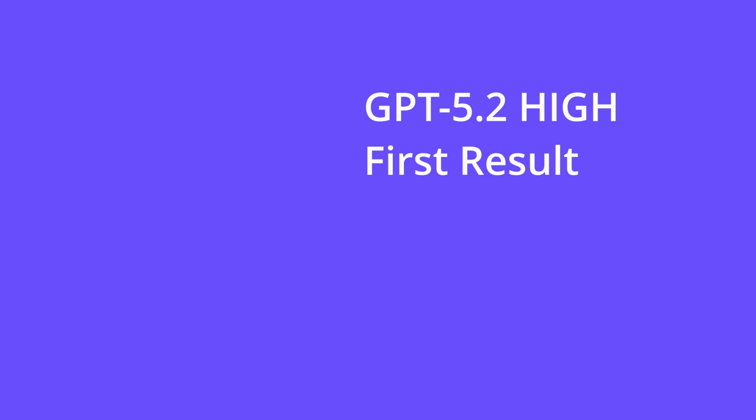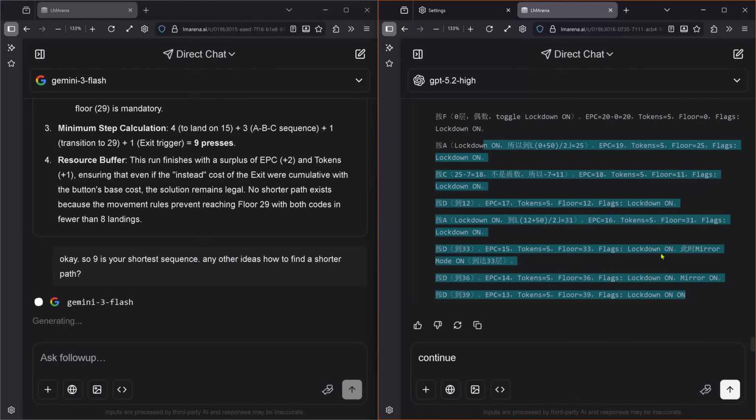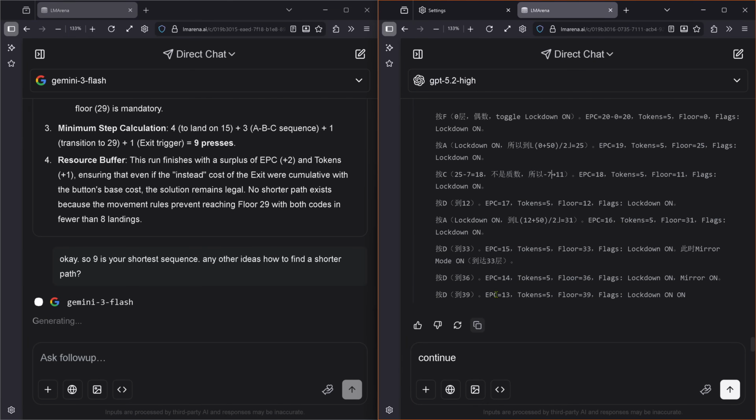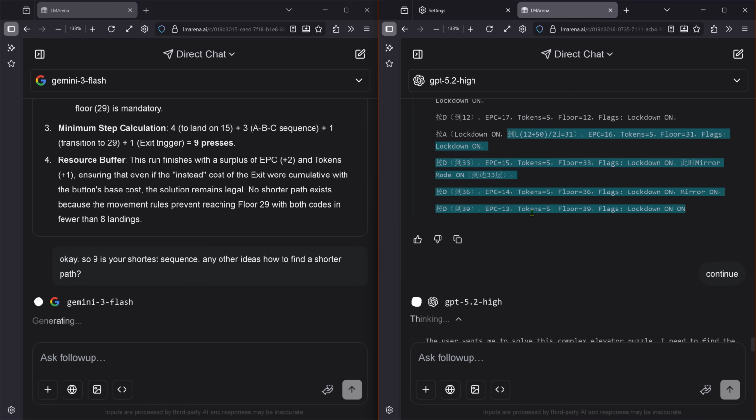Hey, GPT-5 High, first result. Yes, here we are, and we're at floor 33. So we managed to go to floor 39. Okay, and now it's done. This is it. Stop. Continue. Let's continue. We say continue. Maybe it was just a timeout. No problem at all. So we had floor 39 of 50.